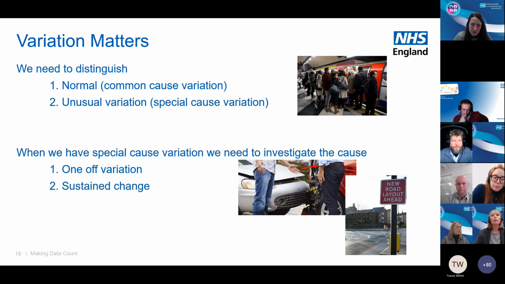So, a really quick whiz through of variation. So variation matters, and it matters because if we don't understand what normal variability looks like, we're going to have a problem understanding when something is actually changing in our system or not. So there are two types of variation. The first one being normal variation, and in SPC language, we call that common cause variation. And I've got a little travel to work analogy that I'd like to bring to life.